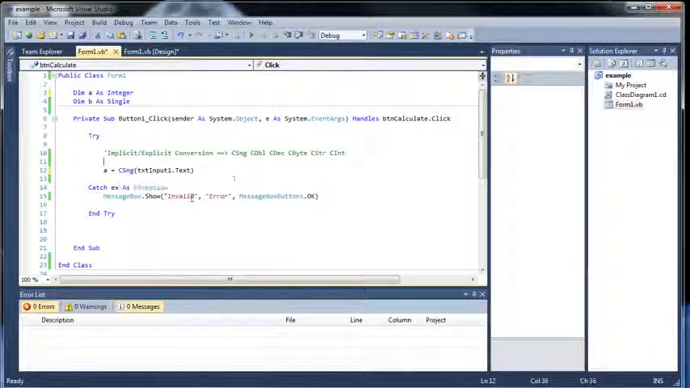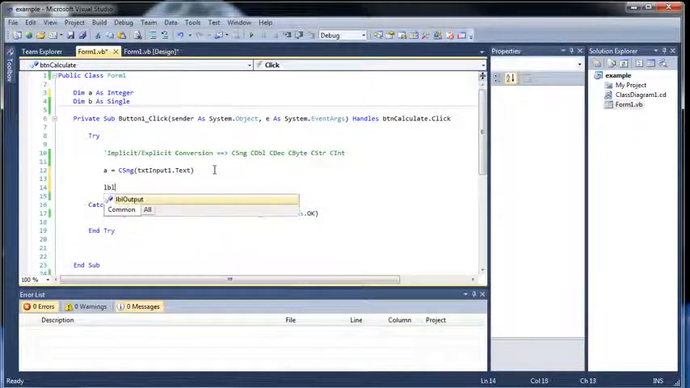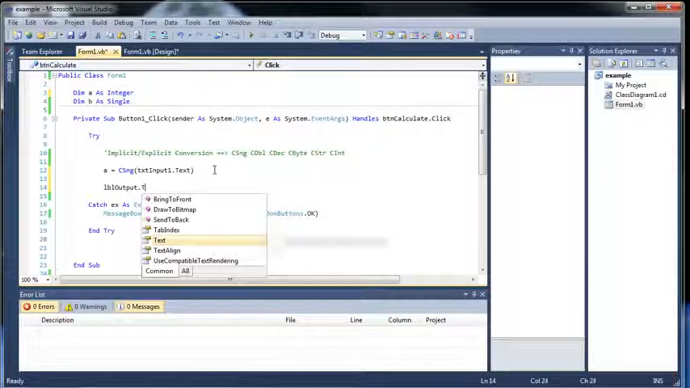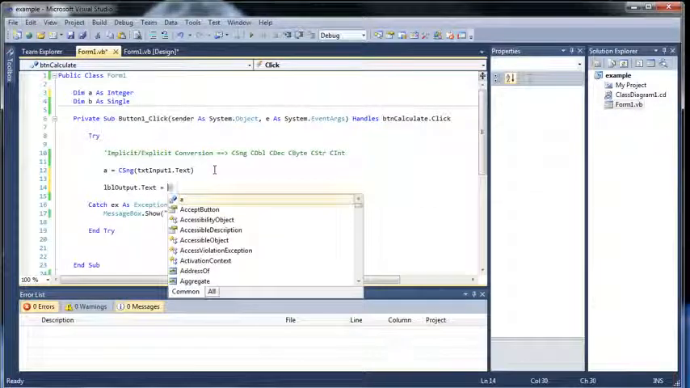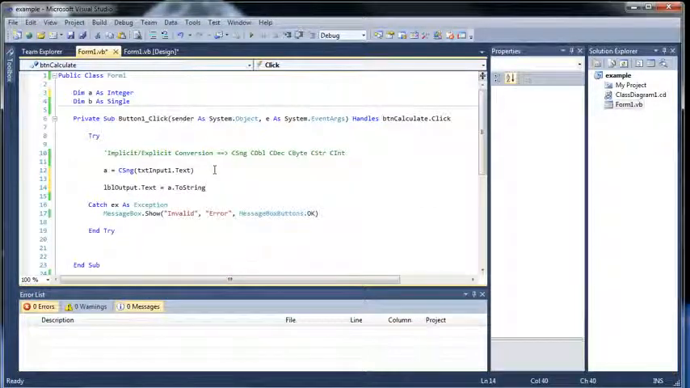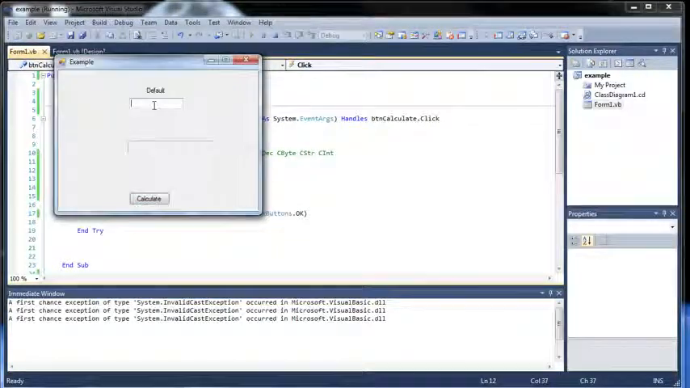So here, let's say someone types in 4.3 for an example. Well, that's fine, right? This will be 4.3 because it's being converted to a single. But a is an integer. So what will happen? What do you think will happen if we print this on our label? So I'll click save, and I'll build and run. I click in 4.3, and we get 4.